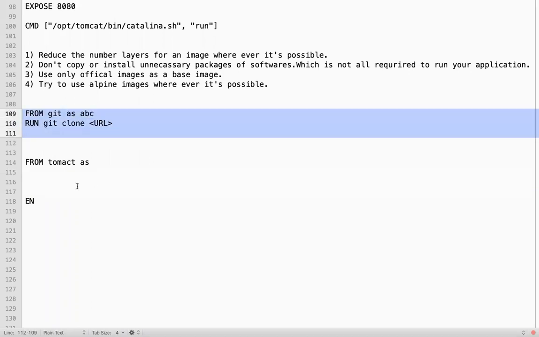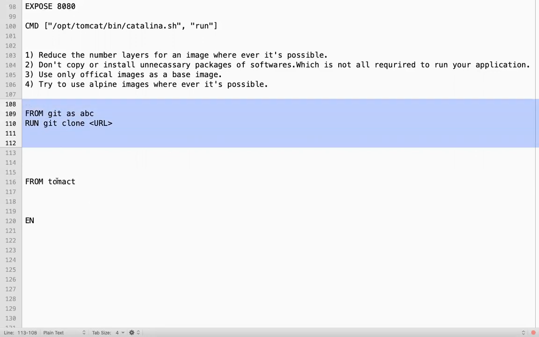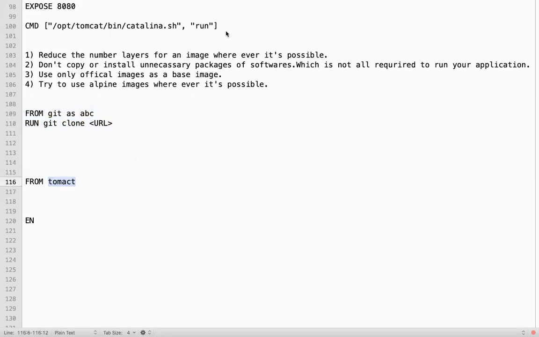This is one stage. This is another stage. I can copy some file or folder from this stage to this stage. But it is not going to copy entire things, whatever is part of this stage. It is not going to copy the Git software. It is not going to copy everything. Here I can copy some outcome of this stage to this stage. That is a multi-stage Docker file.